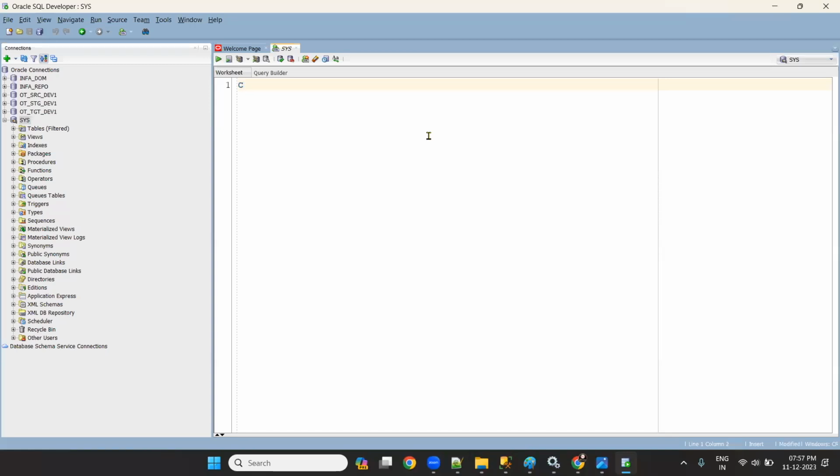You need to write the command. Create user, meaning schema. Create user schema name. OT, you can give any name. I am giving a meaningful name called OTSRC Dev 2, identified by, okay, identified by. You have to write like this only: create username identified by password.